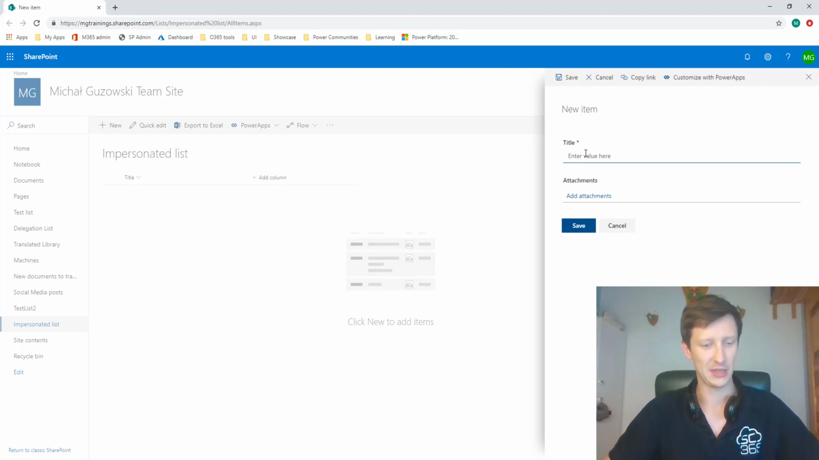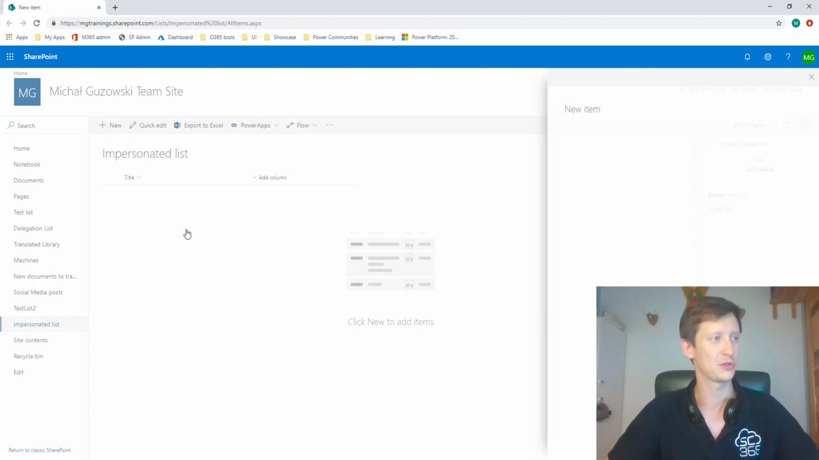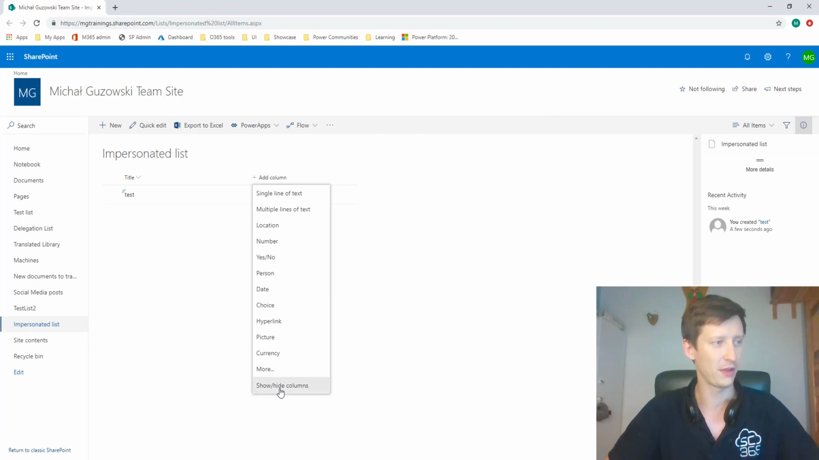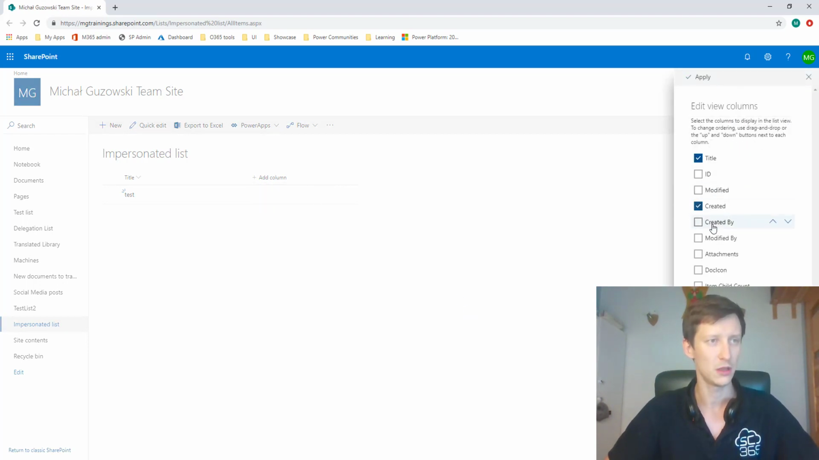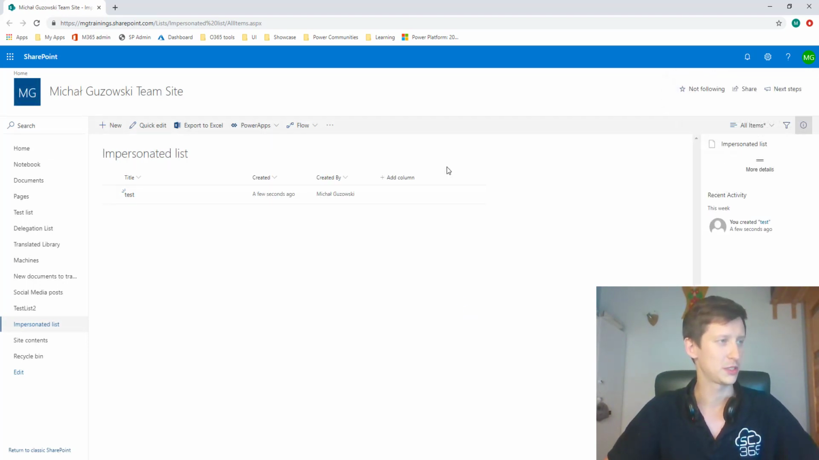Firstly, let's add a new test record just to see how it behaves by default. Let's show additional columns, and you can see that when I'm adding a new item, it's created under Michael Guzowski account.